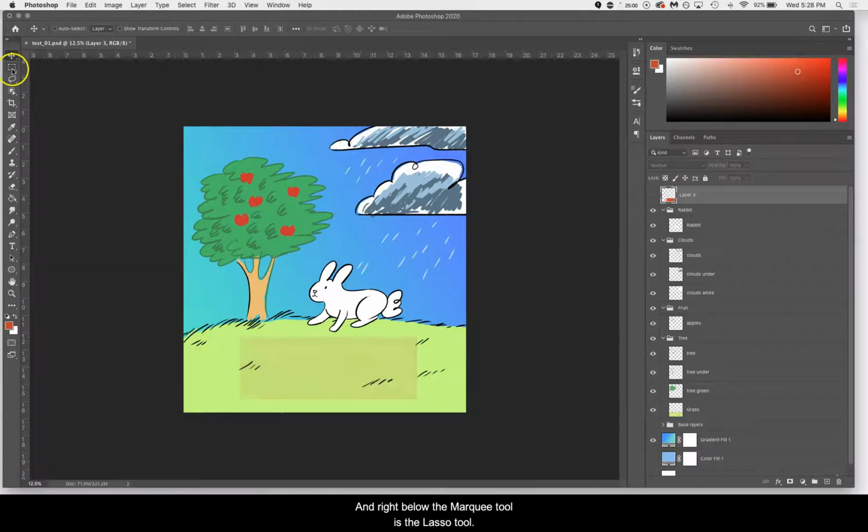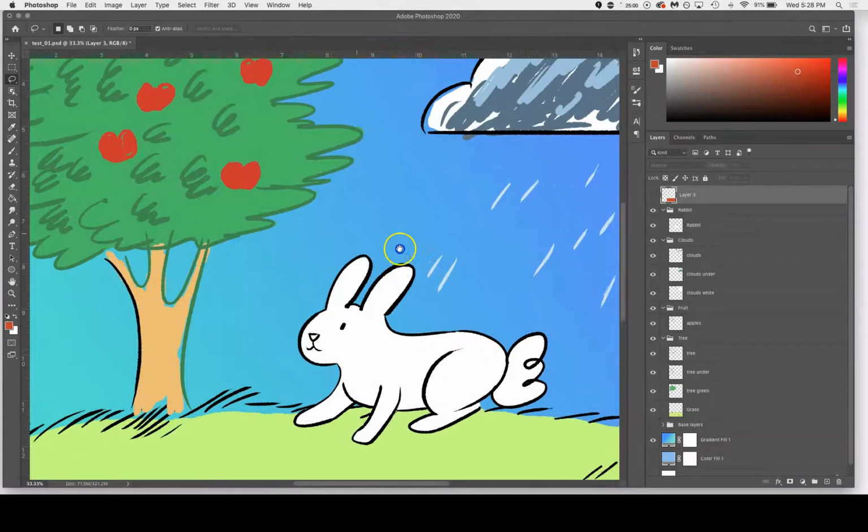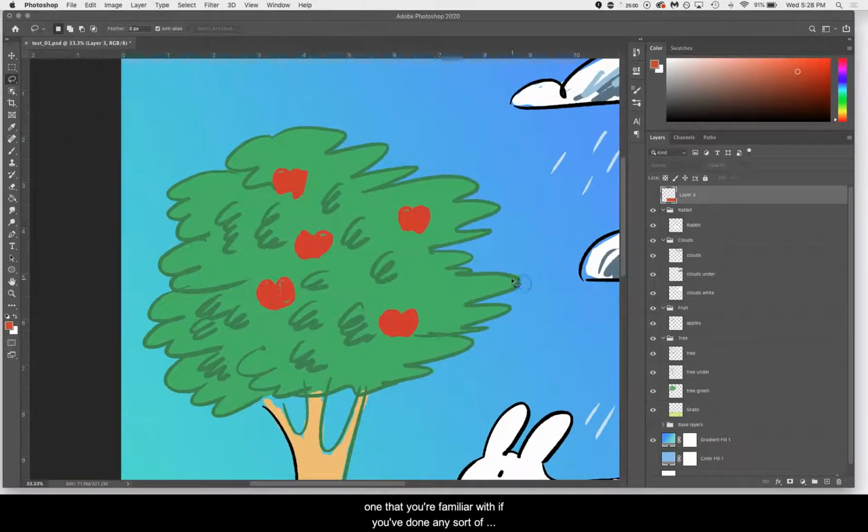And right below the Marquee tool is the Lasso tool. This tool is probably one that you're familiar with if you've done any sort of Photoshop work. This one is a click and drag tool. This is the organic lasso, I like to say. It'll make any sort of shape that you draw, but it needs to close. It needs to meet the other end where you started in order to make a perfect selection. It will also sort of guess. So if you stop about a millimeter or so away from your beginning point, it'll make the guess.